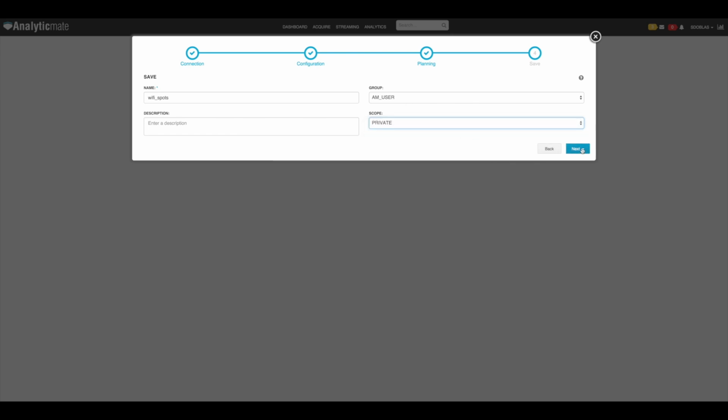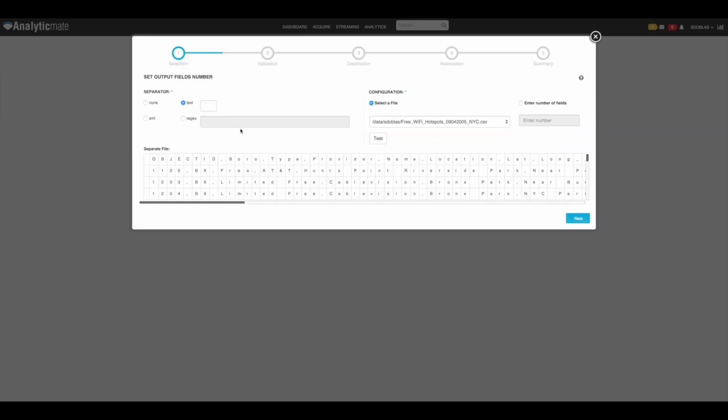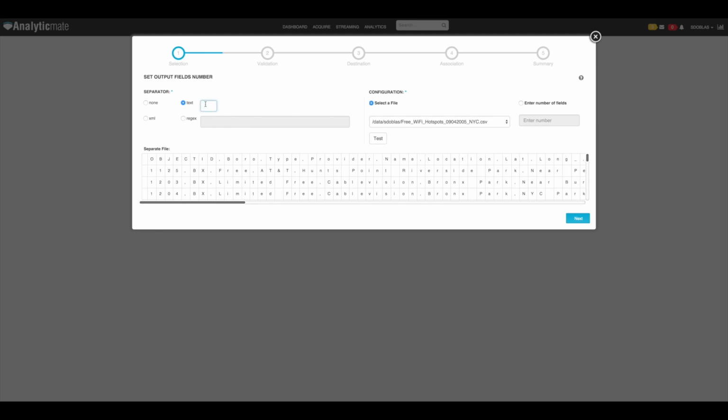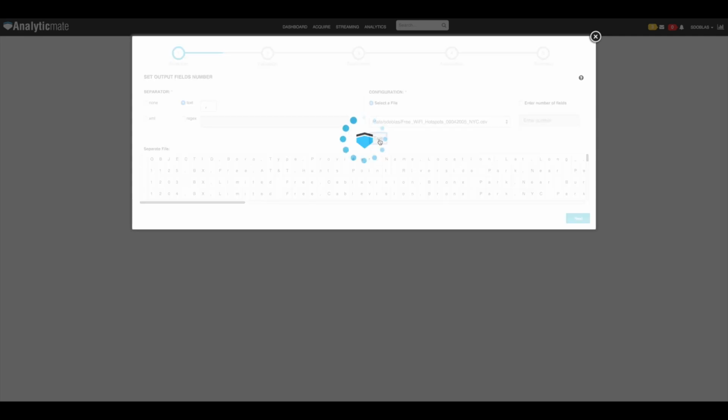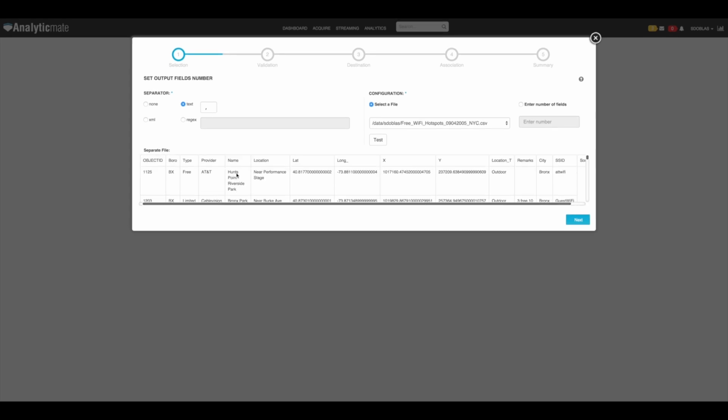Okay, next. We can choose different scope, different groups. Okay, so we are here. We're going to select the predefined instructions, and now we're going to say how we are going to extract the fields we are interested in. In our case, we select a file. This is the file. We see the whole file here, but we are going to use a comma as a separator. We can test. We see here the columns and the values.